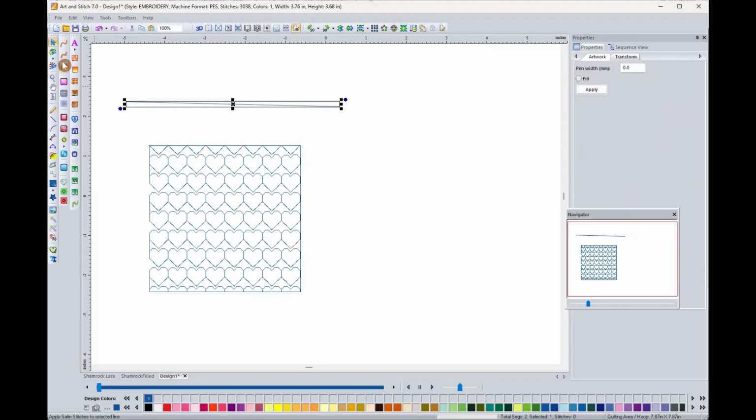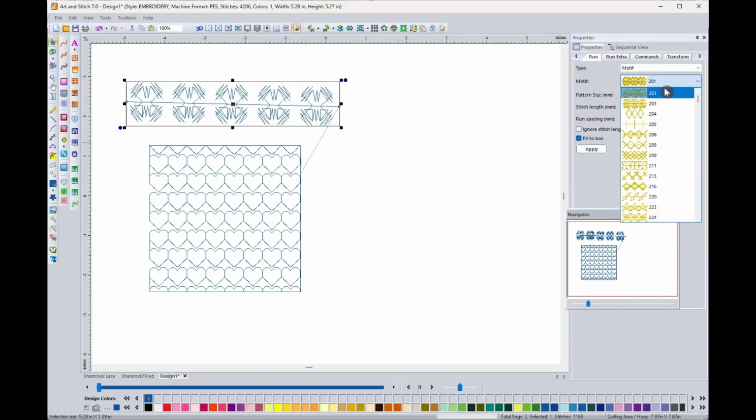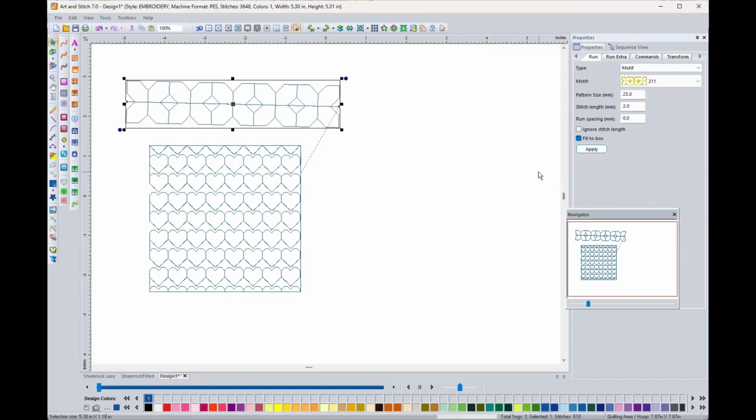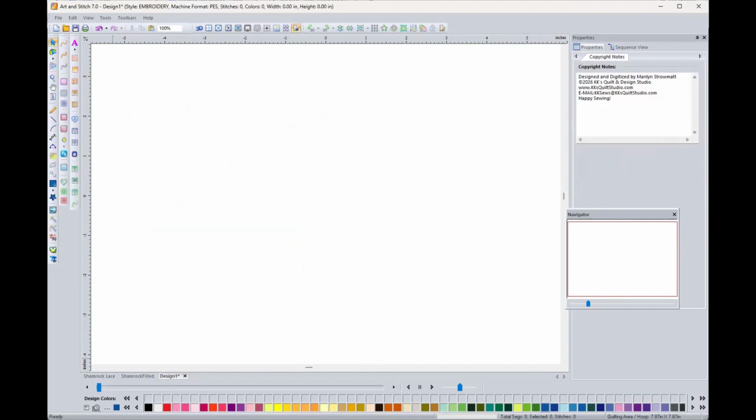So if I apply a fill or a motif to this line, you'll see the default one came in, but of course you can change it to something else just like that. Okay, well that's not enough patterns, I guess. So let's create our own. I haven't found a fun little scallop lacy motif.